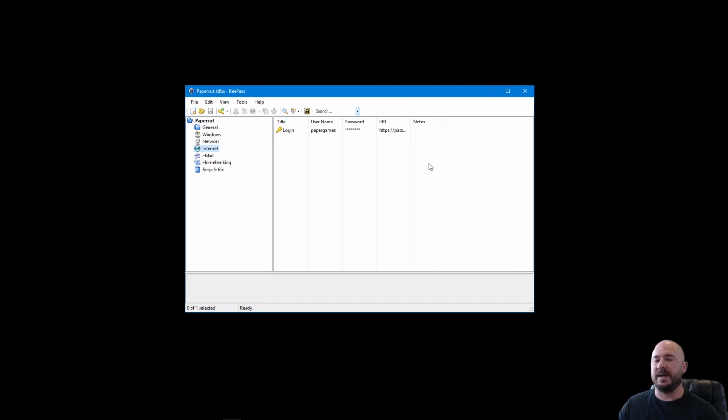KeePass does have its quirks, but I think it's a solid software application. As you saw today, you are giving up some convenience for more security, but that's completely up to you and kind of how you want to use a password manager.